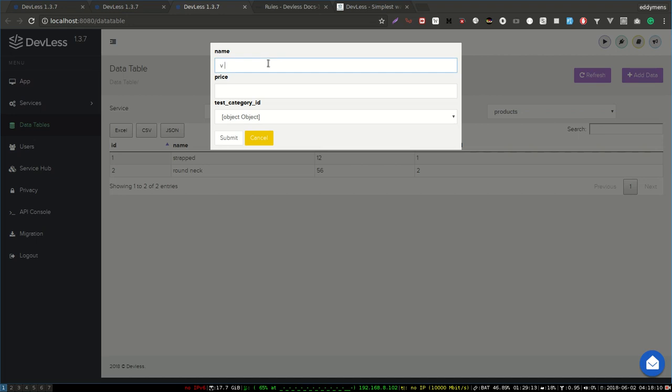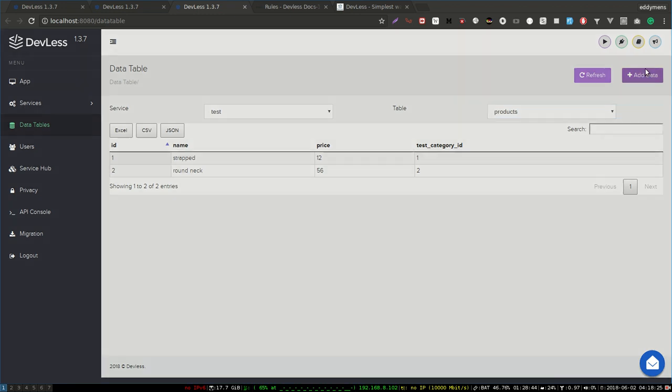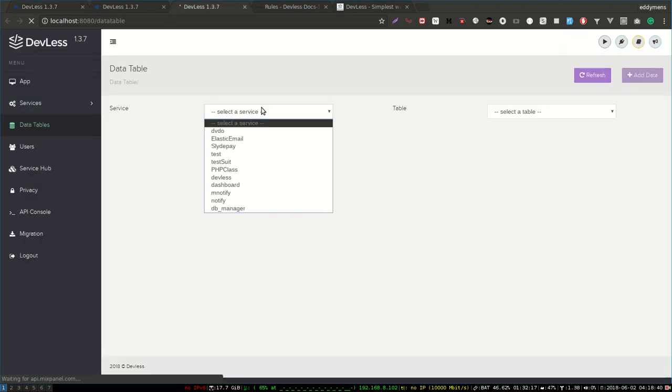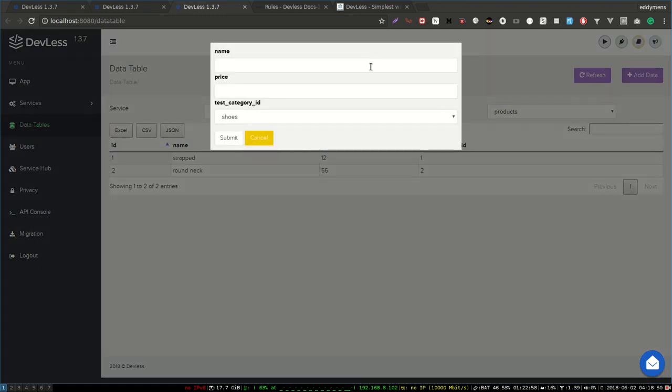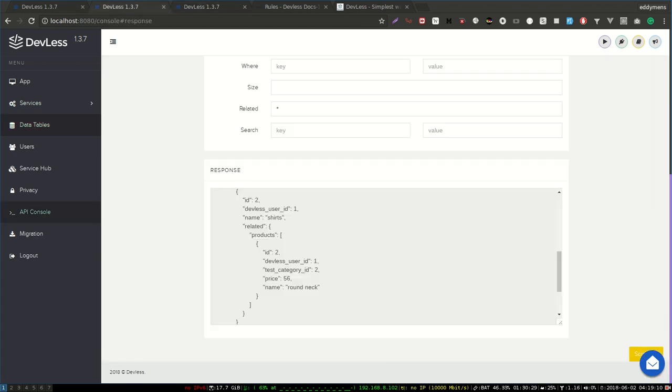V-neck, right? And then price this at 12. Okay, let's refresh this. So test product. I think the create relationship is having an effect on this. Let's see, not sure. Let's refresh this once more and test product. Yep, the create relationship is having an effect on the data table. So I'll go ahead and add a new product, v-neck. Select the price as 49 and make this shirt and then submit, and comment out the create relationship line, and then come back and run this once more.